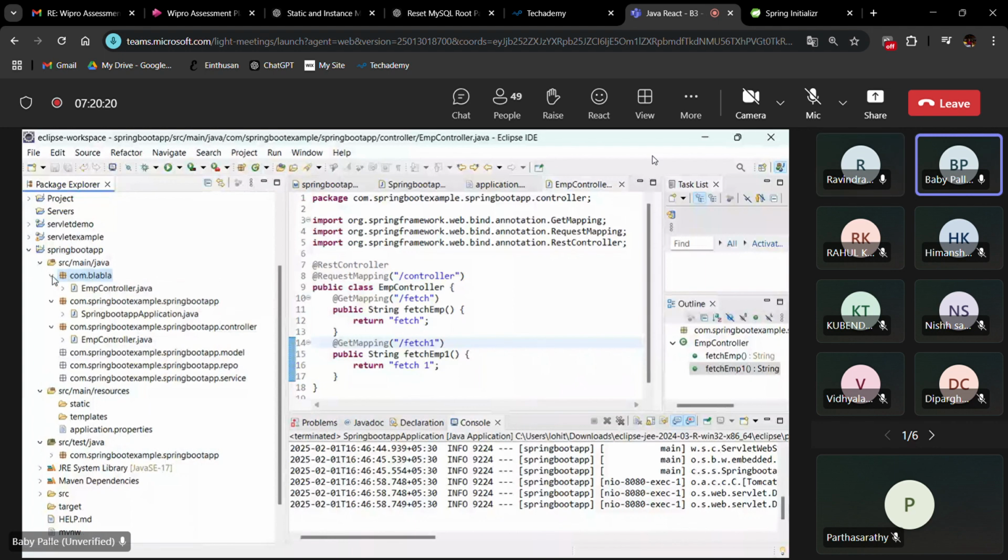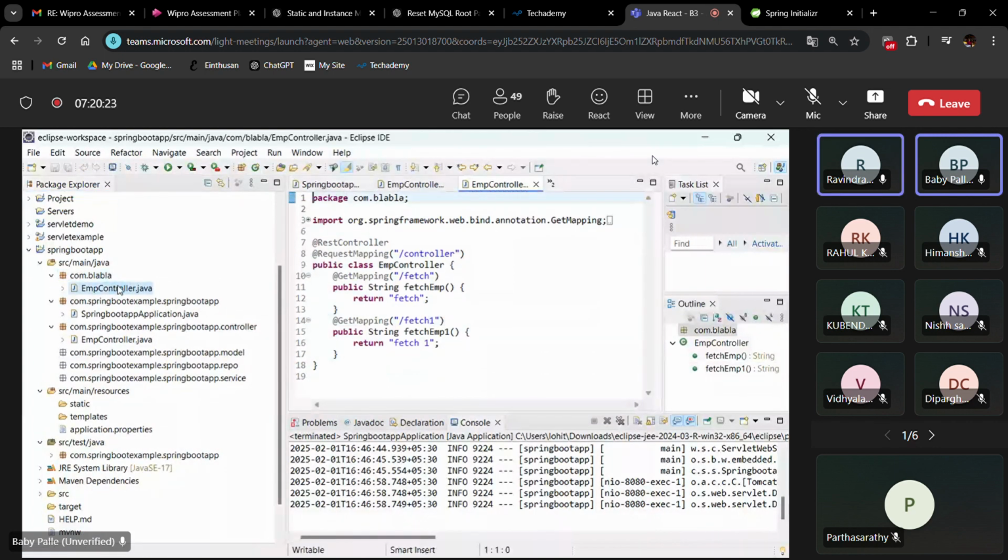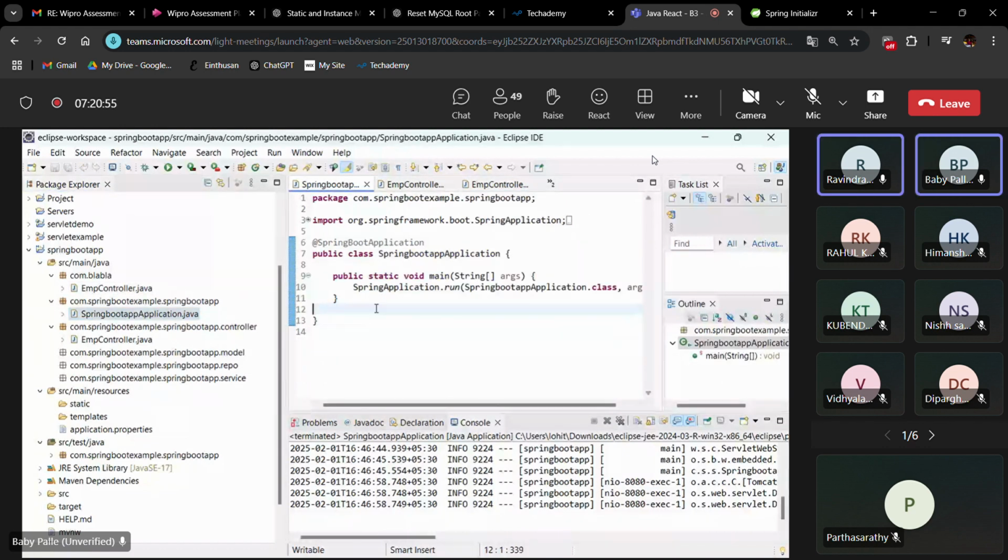Okay. Can you go inside that? Go to employee controller. Now you can change the request mapping path. Instead of controller, you can give anything. And also you can change the method name, I mean method path. Fetch one, anything. Okay. Save it. And try to run this application now and see what will happen.